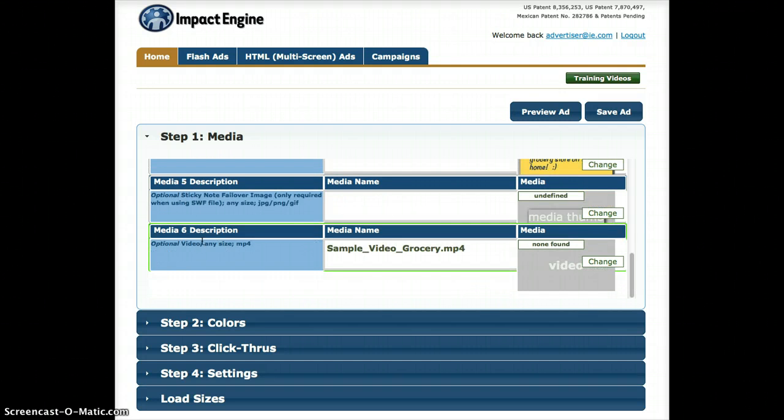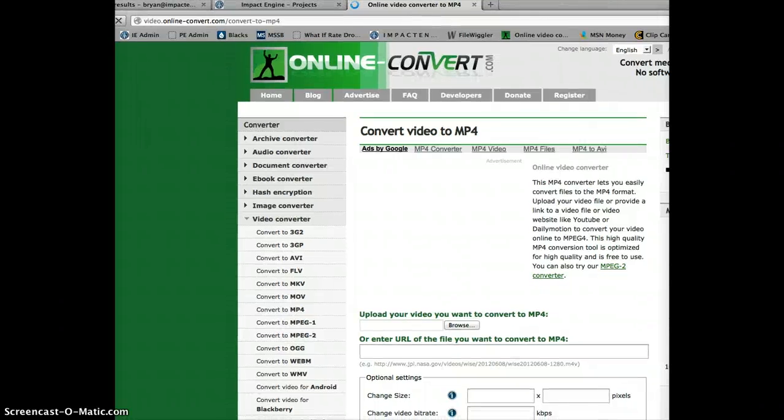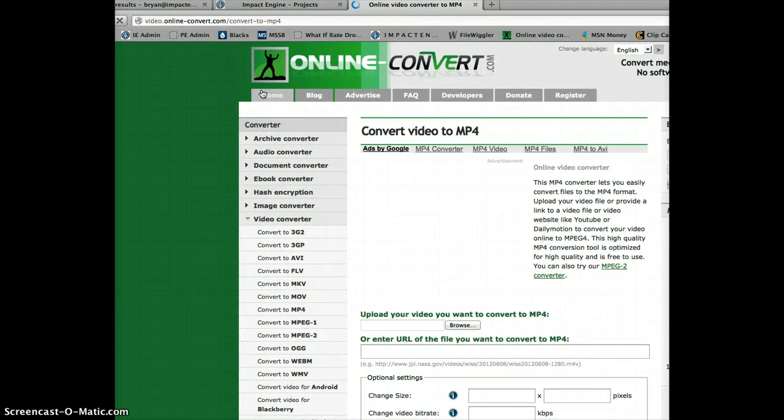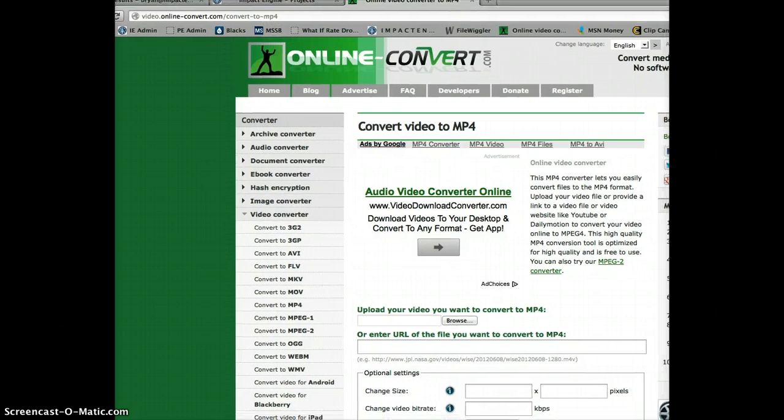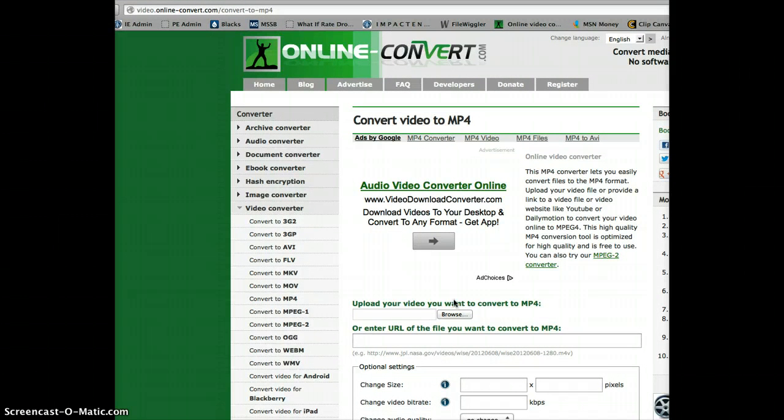And then finally at the bottom, optional video. As always, you upload your videos as an MP4 file. If you are uploading a video, we recommend the following video converter for converting video: video.online-convert.com/convert-to-MP4. Basically, that takes you to a video converter where you can browse your hard drive for your file.